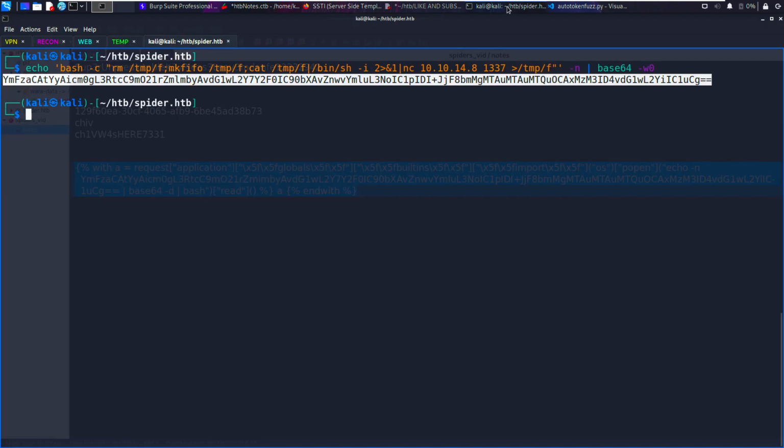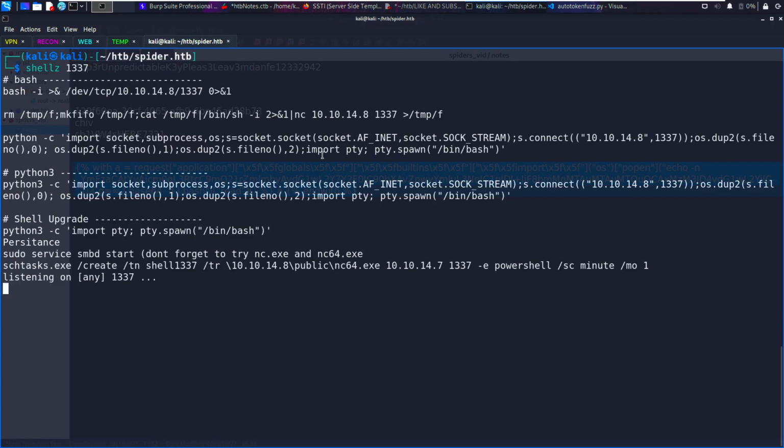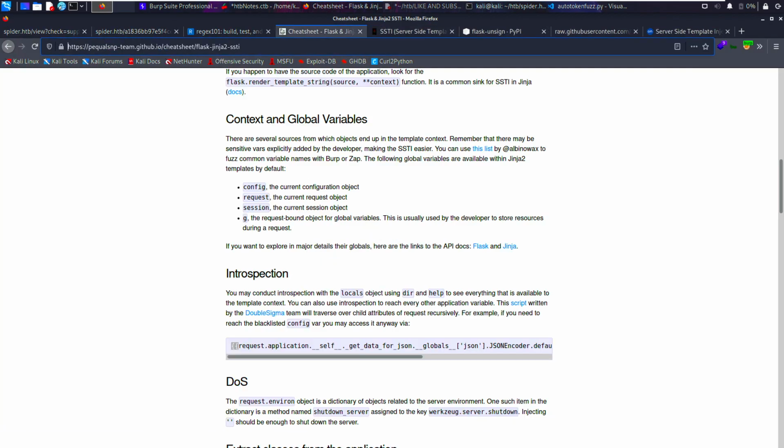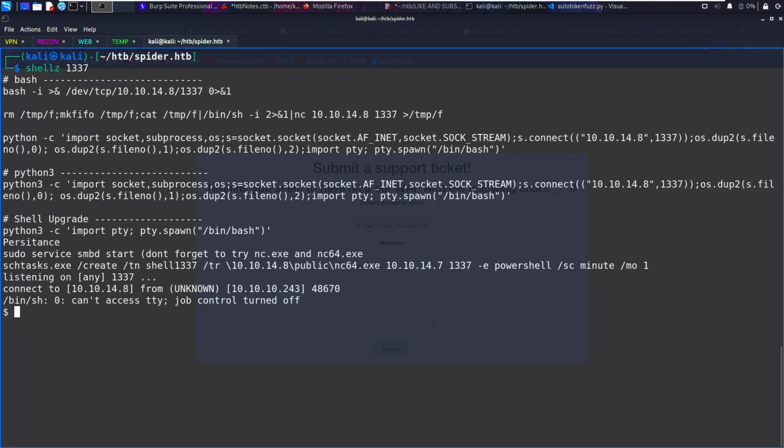Copy, go to here, shells 1 through 37, which is just my little script to basically open up a reverse shell. Go to where I was before, somewhere around here, paste that in there, hit submit, and that should drop as a shell. Indeed it does. So now we have a shell.